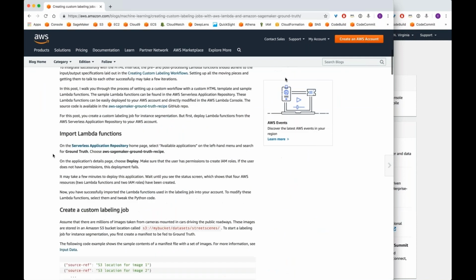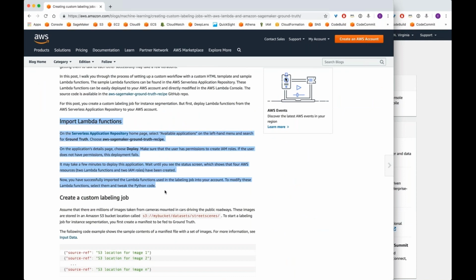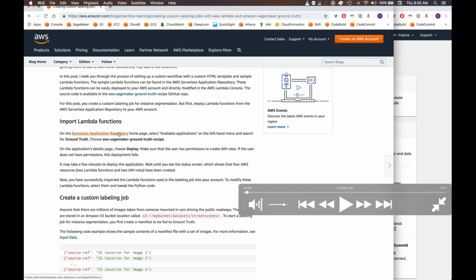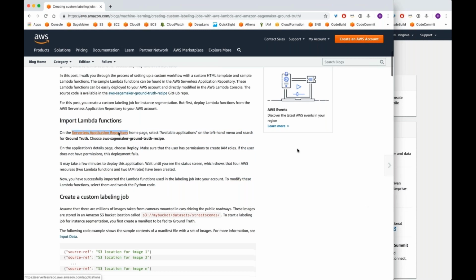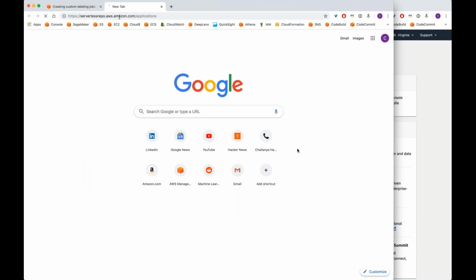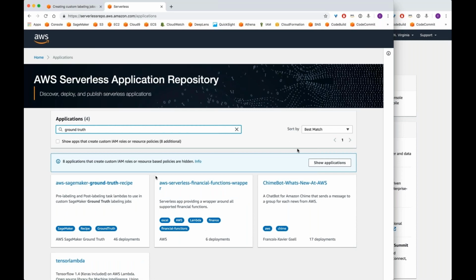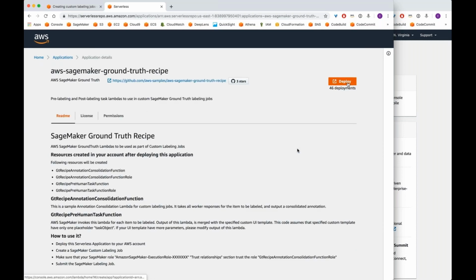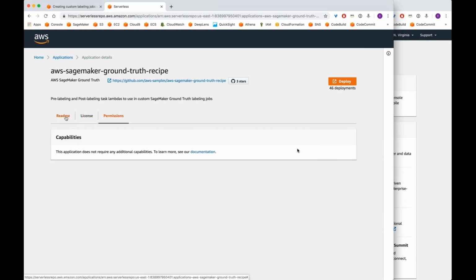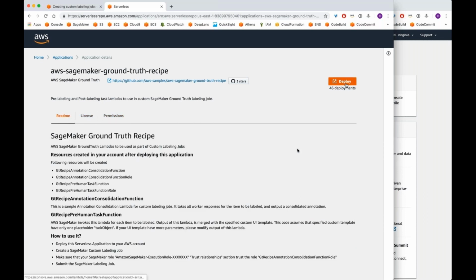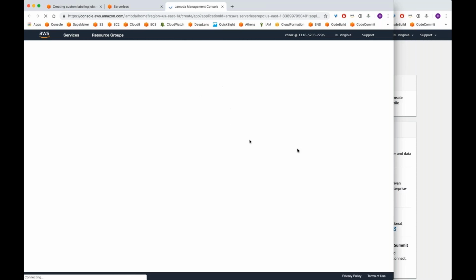So the beginning of the custom created job is, sorry, give me one second. Okay. You start off by installing, remember those two Lambda functions. So you go to the Serverless Application Repository and get those two Lambdas deployed in your account.